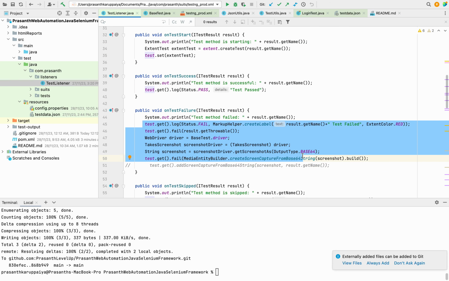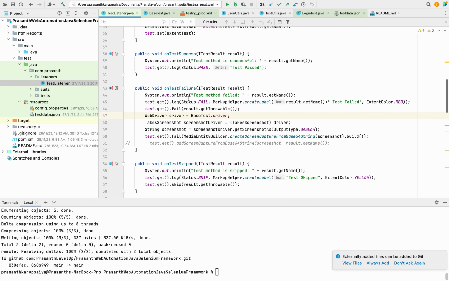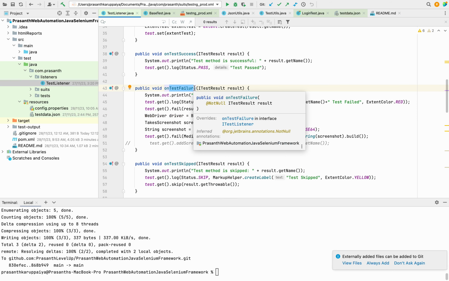Even for the screenshot I'm using base64. It never takes much memory. Suppose you're using a normal screenshot method like a file or PNG or JPEG, it takes more number of MBs and it will make our Jenkins more loaded. So with base64, it never takes anything from memory. It's always in the KBs. Okay. So this will be available only whenever there are test failures.